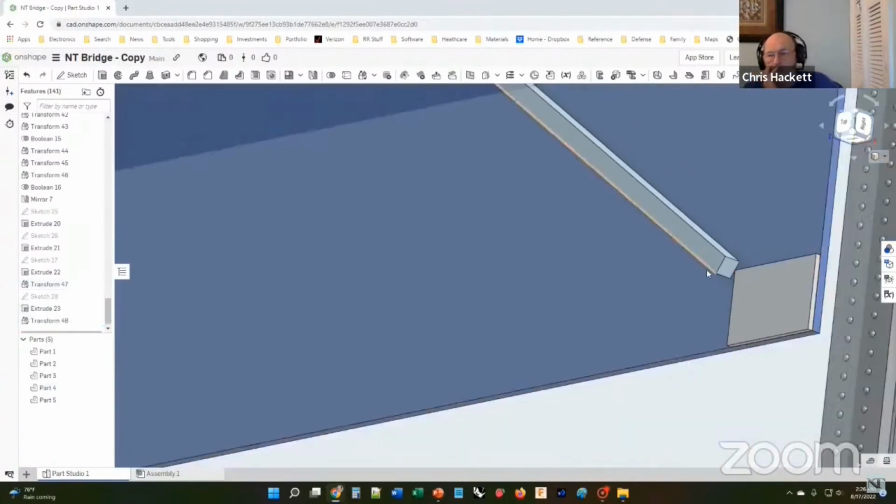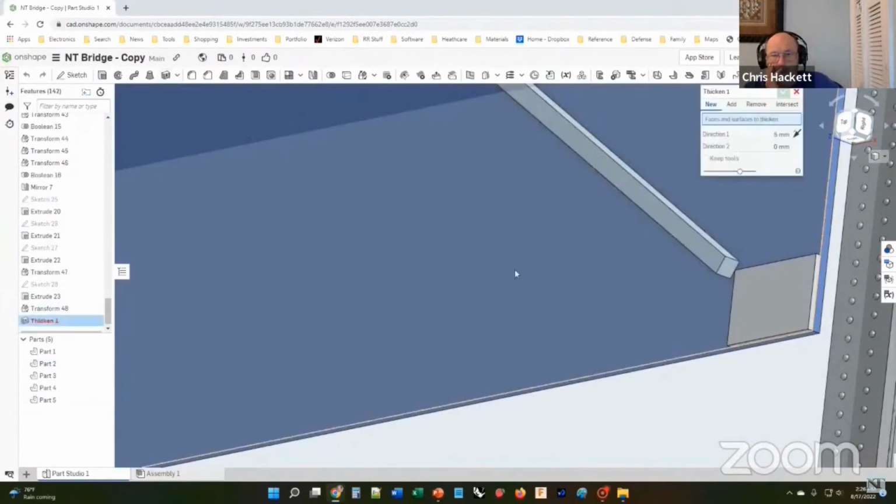Thicken is a useful tool. You can stretch or shrink a single face of a part. The default was 5 millimeters. That was close enough.